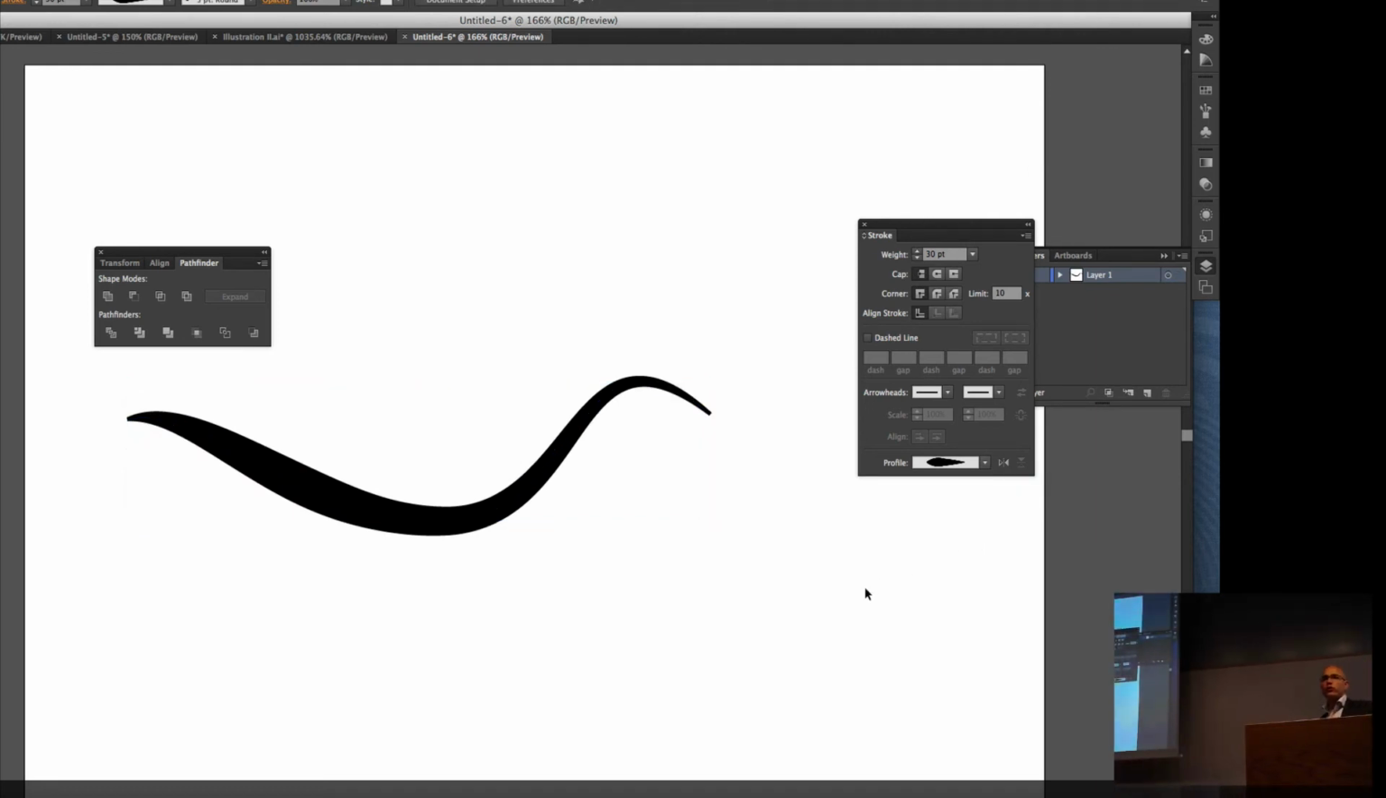A third version you can do, the way you did earlier on, was to outline the stroke and then adjust it. But then it's not as flexible. This one is much easier to play around with.